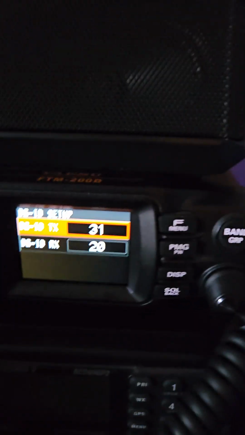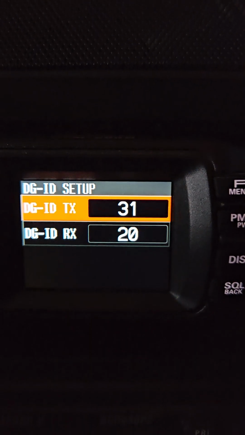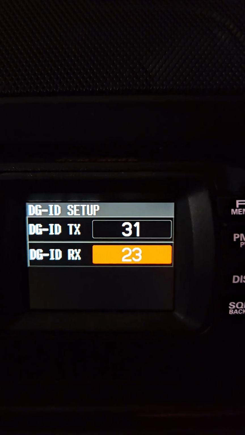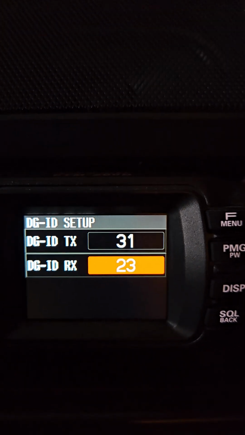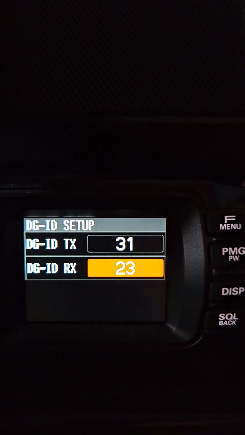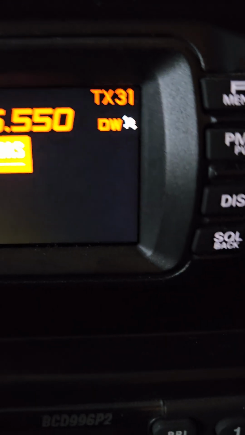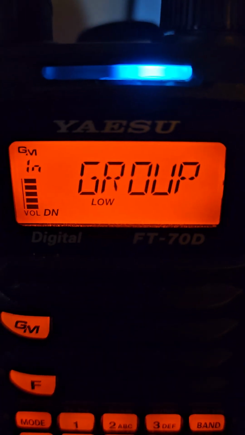We now must set the RX on the FTM200 to 23. Good, well, the values have been accepted, but hold down group mode. Now, as you can see, we have an RX of 23 on the FTM200, and we have a transmit of 23 on the FT-70D. We have a TX of 31 on the FTM200, and we have a receive value of 31 on the FT-70D.